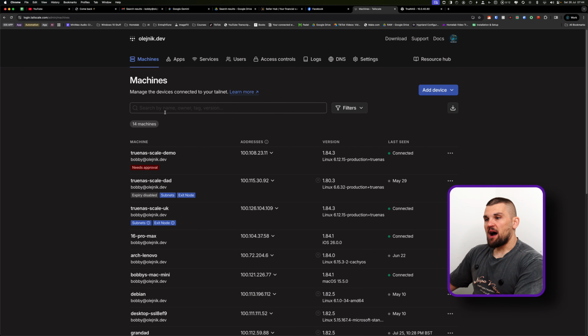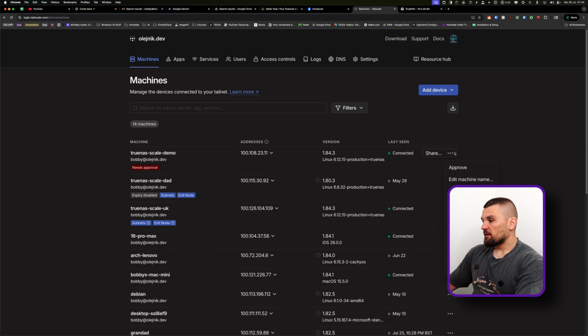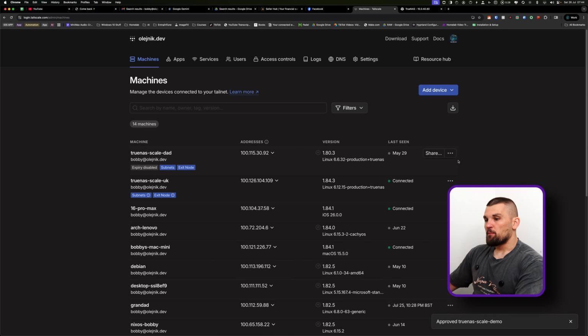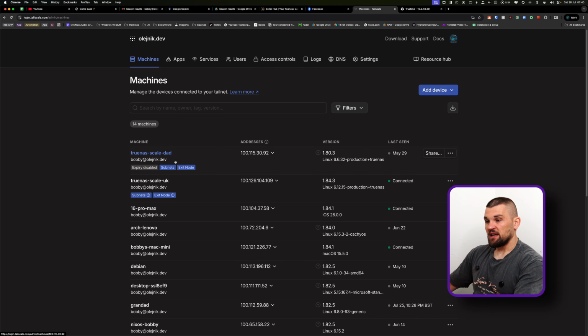So if we take a look at our machines here in the admin console, we can see TrueNAS scale demo because that's what I've named it. And it still needs approval. And this is the bit that I was talking to you about in the settings, where you have to manually approve those devices. So I now click the three dots on the right hand side and I click approve. And now it is officially in our Tailscale network. And there we go, it's now up and running in our installed applications, and obviously it is also here.